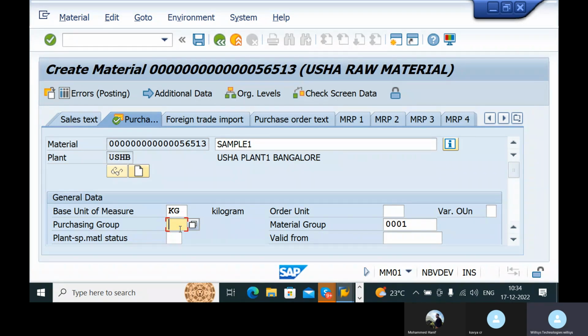Purchasing group is a person or group of persons, in brackets buyer, to procure the material from vendor. Next. This is purchasing group.